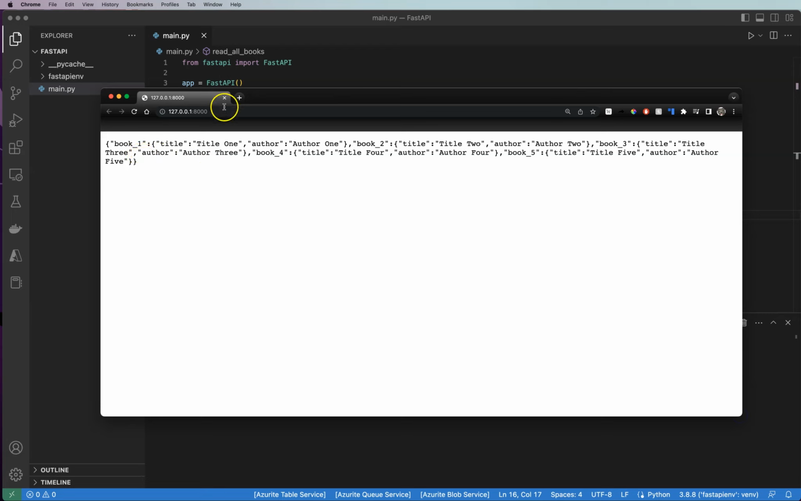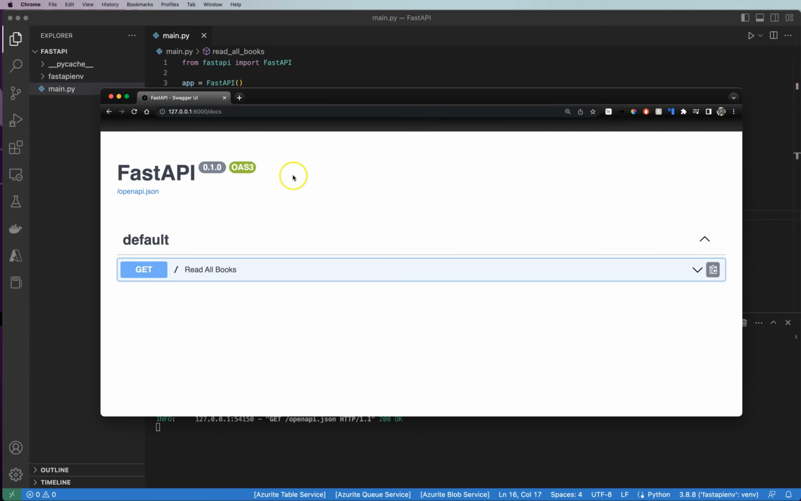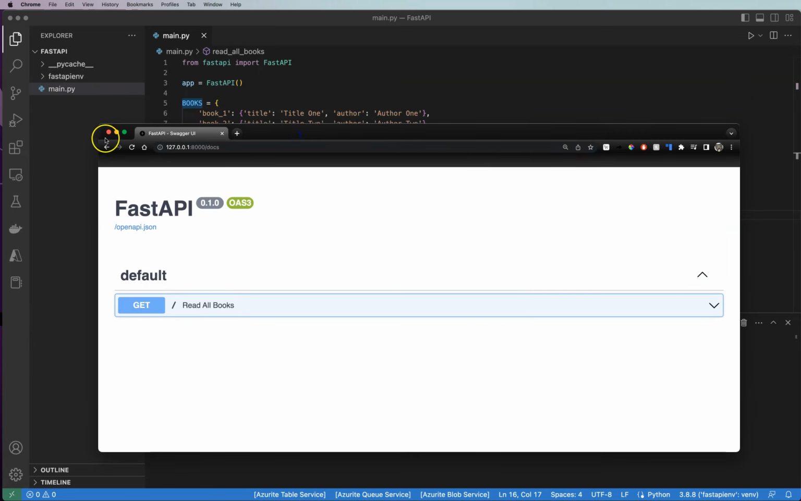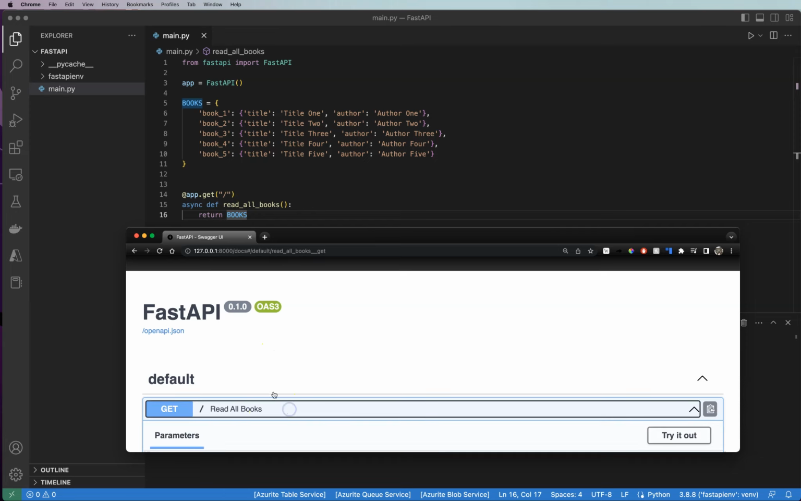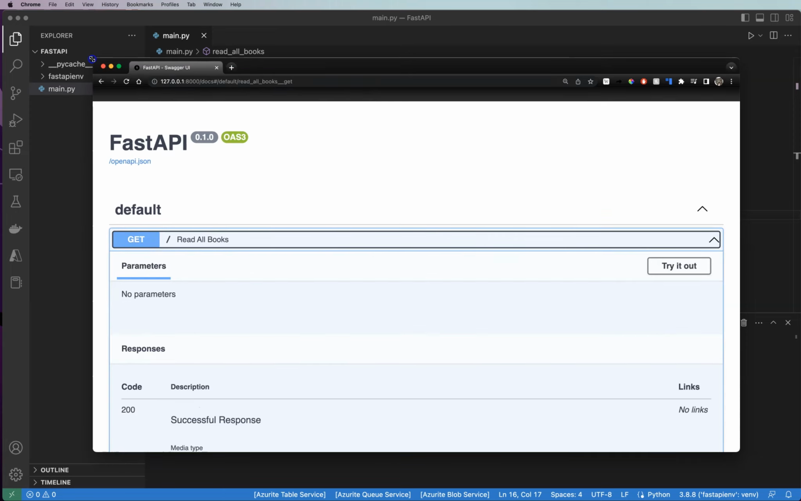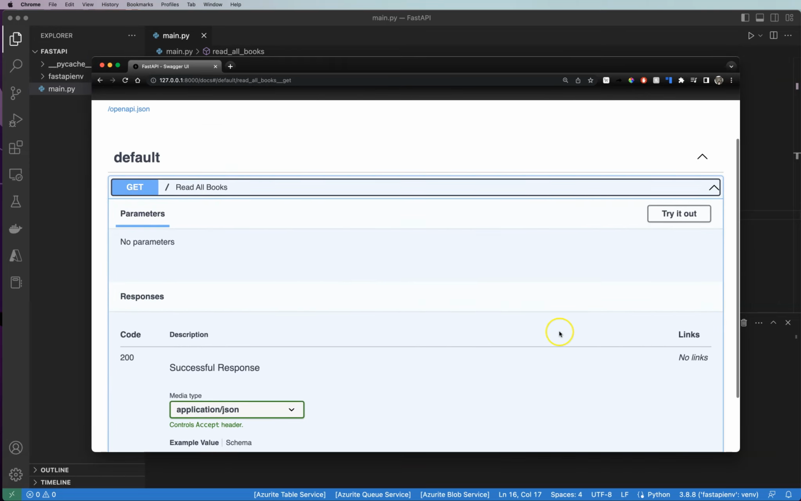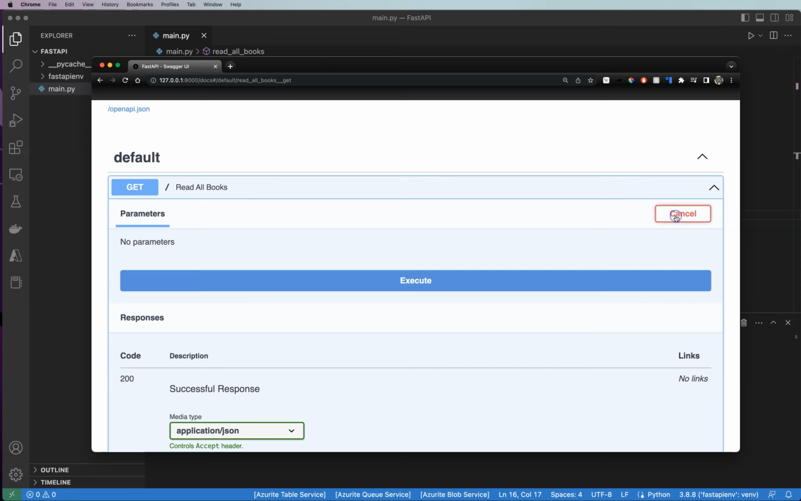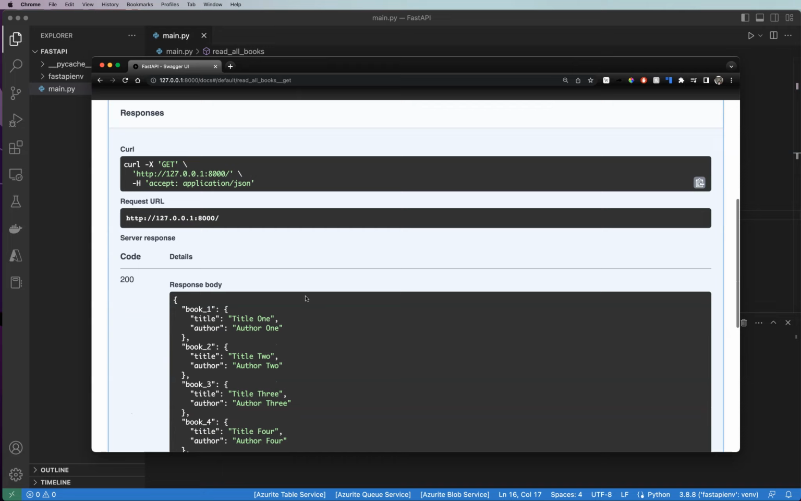It looks kind of ugly, so let's go to the Swagger documentation, docs, and as you can see, read all books. I'm just going to minimize this so I can show you line by line. This read all books is actually coming from the name of this function here. So that's read all books, and let's open this up. And as you can see, right now it's a string, but let's click on this try it out, execute. And there you have it.